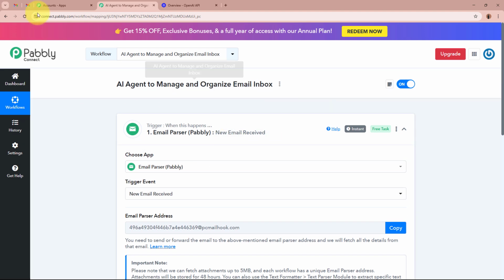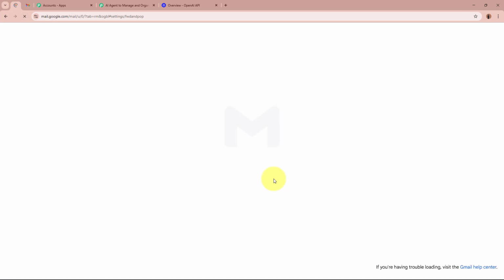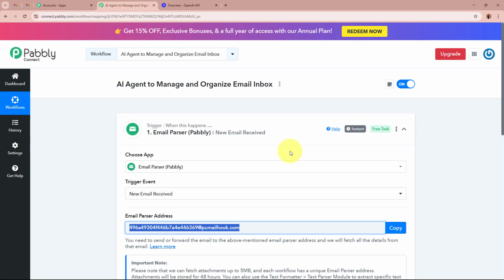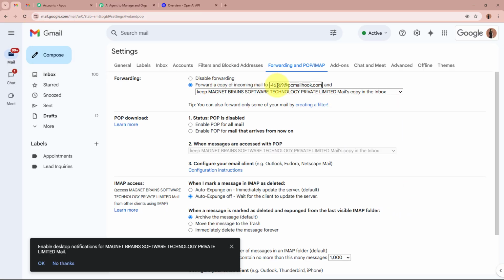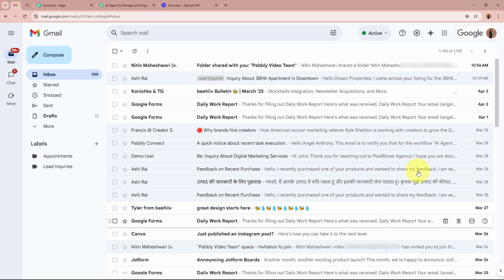Okay. So now as I've done that, I'm going to go back to my email account and refresh the settings page. As I refresh the page, you can see an option comes up here: forward a copy of incoming email to. In this field, I'm going to copy this email address from here and paste it right over here. We have to forward it to this email address, okay? And now to save the changes, I'm going to scroll down and click on the save changes button right over here.